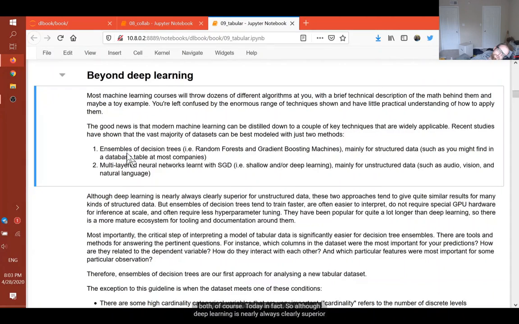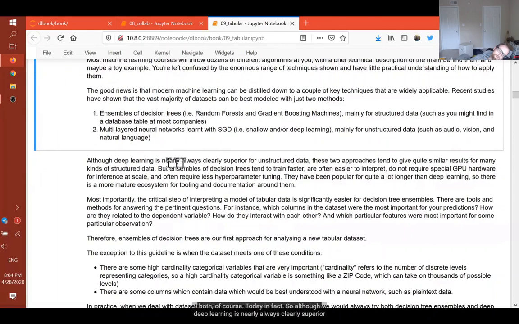And so we're going to make sure we cover them both today, in fact. Although deep learning is nearly always clearly superior for stuff like images and audio and natural language text, these 2 approaches tend to give somewhat similar results a lot of the time for tabular data. So let's take a look. You really should generally try both and see which works best for you for each problem you look at.